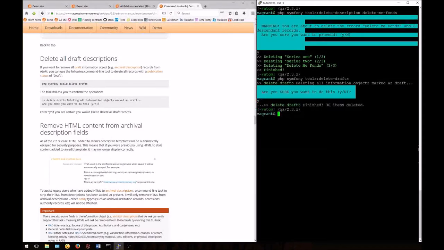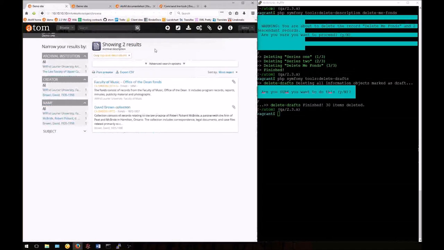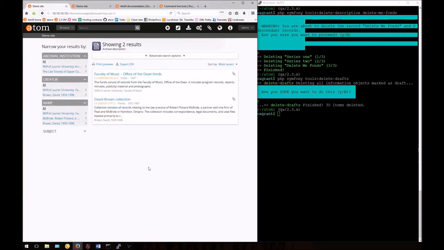AtoM informs us that we've deleted over 30 records from our system. If we refresh the page there, we can see the effects of this. Because we only had 2 published top-level descriptions in our system, this is all we now have left. The task has worked.